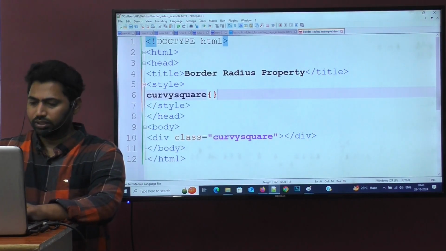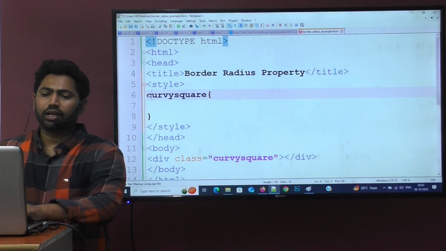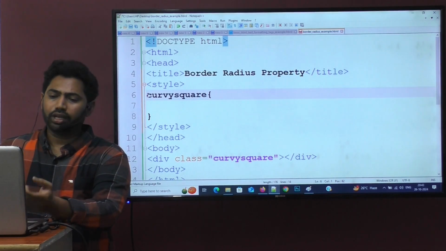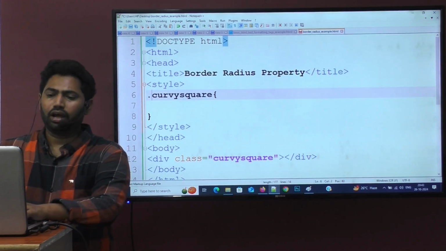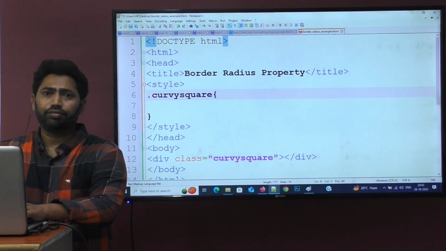Open the curly brace and close it. Yes, so this curly square cannot be understood by the browser automatically. We need to indicate to consider this as a class. So how to indicate? By specifying a dot in front of the class name. We must write a dot in front of every class name to be identified by the browser.